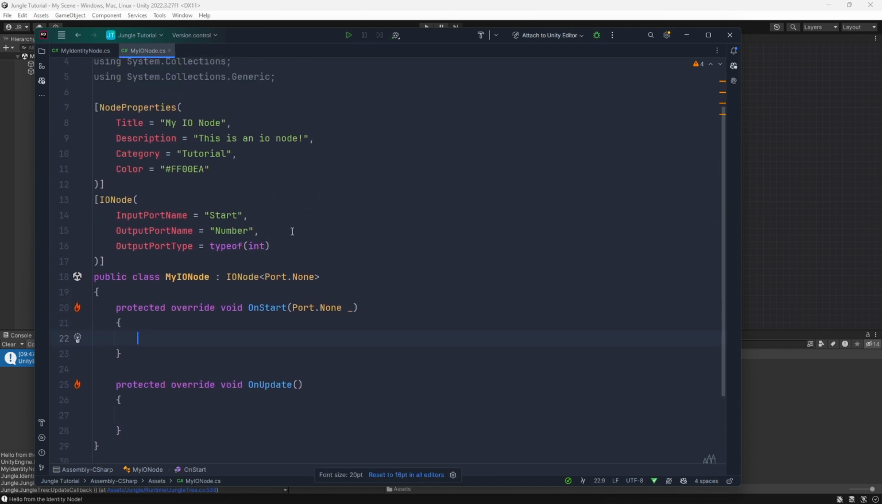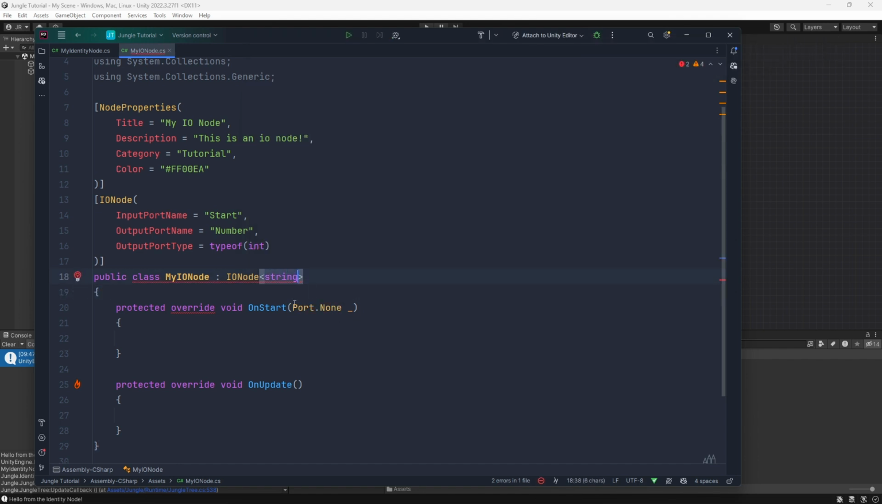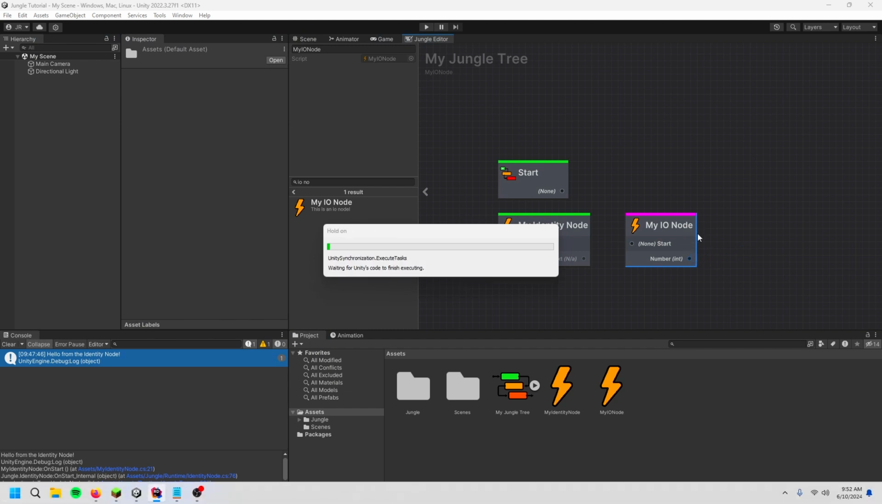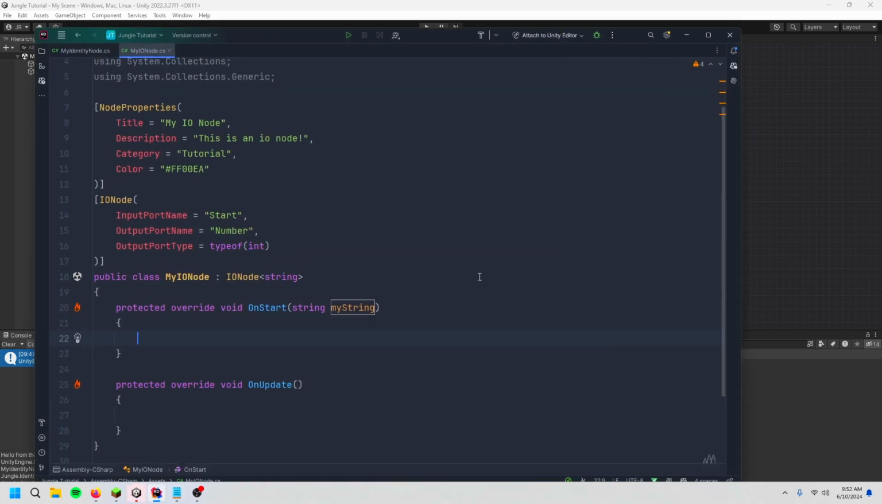So if you're like, oh, actually, I want to input a different type, well, you can change this to whatever you want. So, for example, if we want to input a string, or maybe we're creating a system for parsing, we just set this to string, and then this to something else. I can say my string. There you go. If I let it compile, you'll see that Jungle will automatically update that change. So there we go. Now it inputs type string. So pretty cool, right?